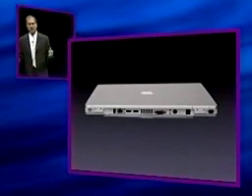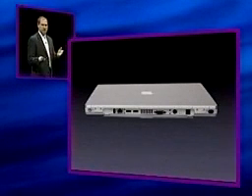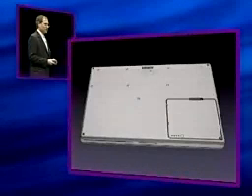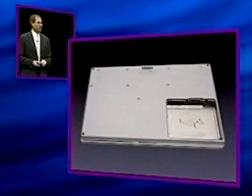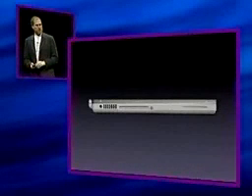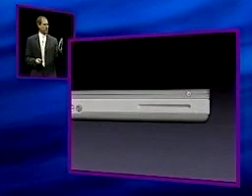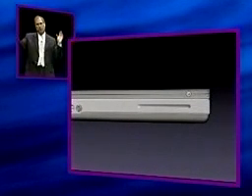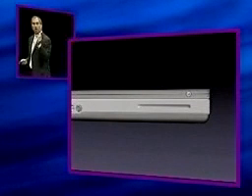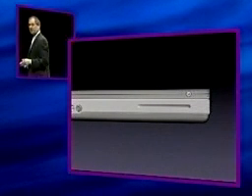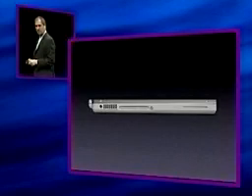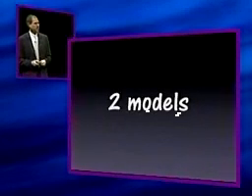On the back, we have all of our connectors, including VGA out. And of course, on the bottom, our 5-hour battery. So this is the new PowerBook G4. As well, we have AirPort antennas built right into the sides. So all you have to do is add the AirMac card for wireless networking. The new PowerBook G4. We have 2 models of it.